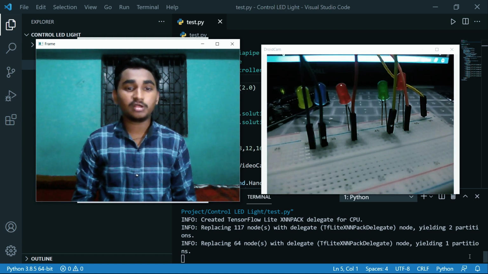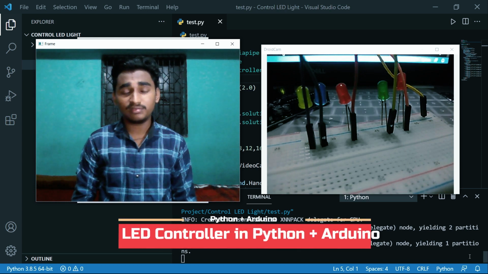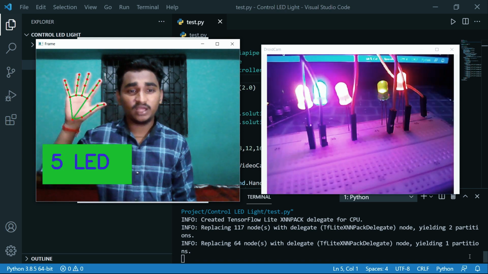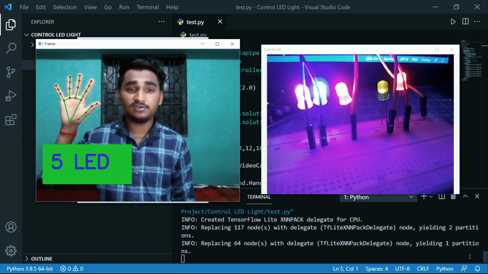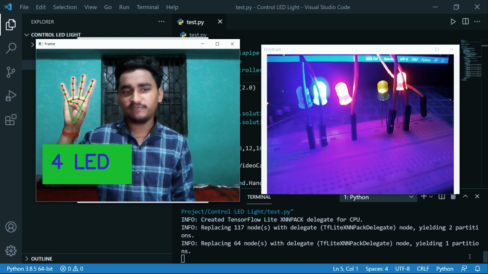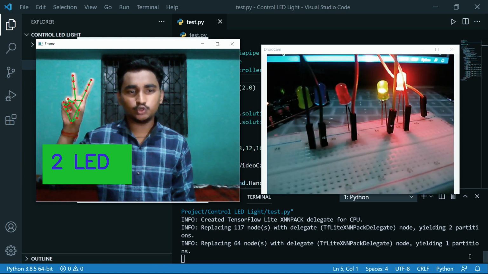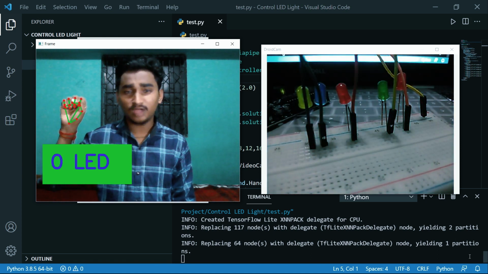So in this tutorial we're going to control the LED using Python and Arduino. As you can see here, no LED is on here. They are all off. If I put 5 fingers here, you can see 5 LEDs are on. Again 4, 3, 2, 1 and boom, off.